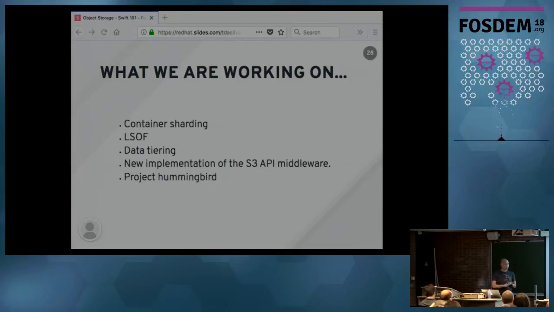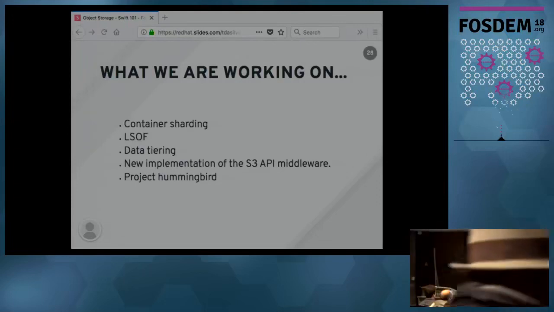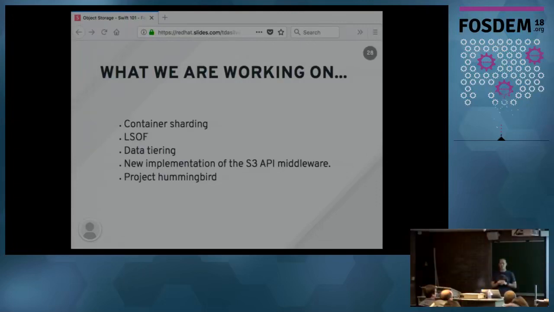So container sharding is an issue that we have, where there are users out there that are trying to put billions of objects inside the same container, and you get what we call deep containers, and you need to be able to shard that container. Lots of small files. Again, putting 16-byte files or objects inside the cluster can become a problem.